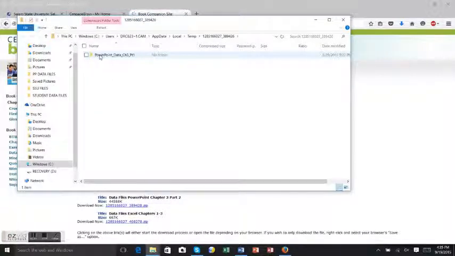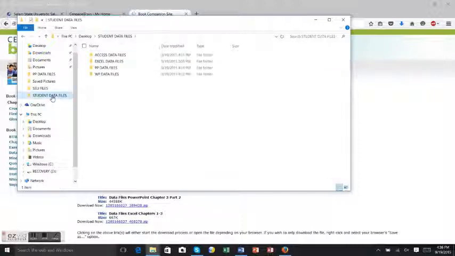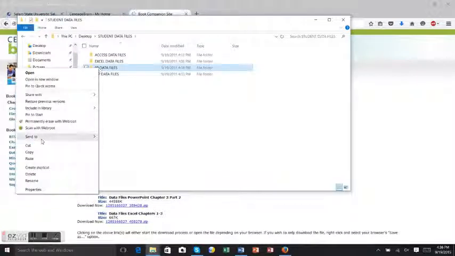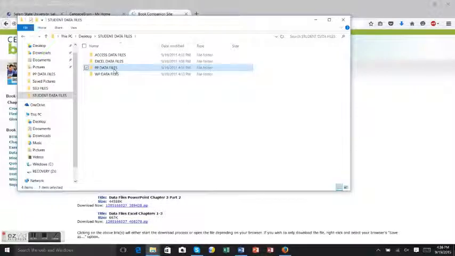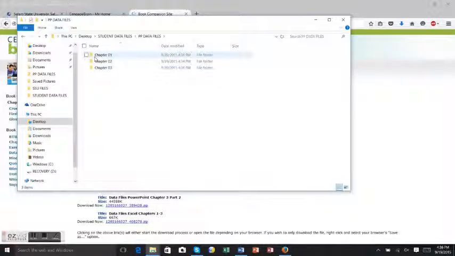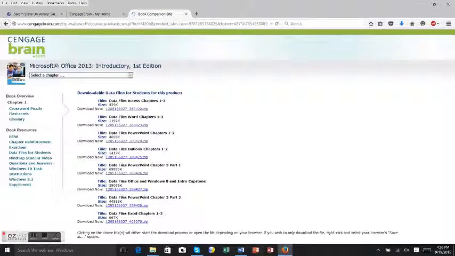Now, the PowerPoint data files for chapter 3, I double click to open them. Oh, and there's only one chapter in there. That's right. I'll click on that one chapter, and I'll right click and choose copy. Then I'll come over to the left to student data files, go to PowerPoint, and I'll right click on PowerPoint and click paste. And it's copying those items. If I open the PowerPoint data file folder, you'll see I now have chapters 1, 2, 3, and 4, and each chapter has the right ones in it. Okay, let's close out of that. And so now let's continue on.